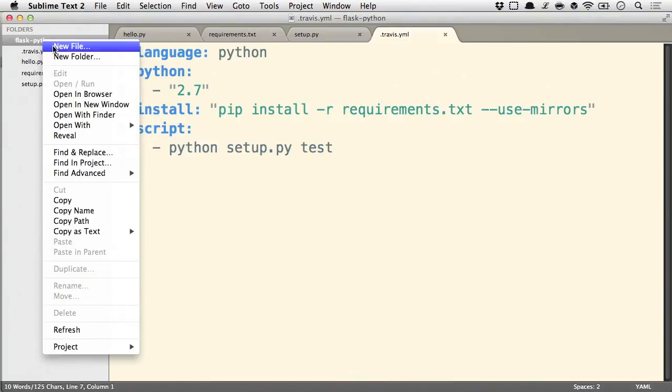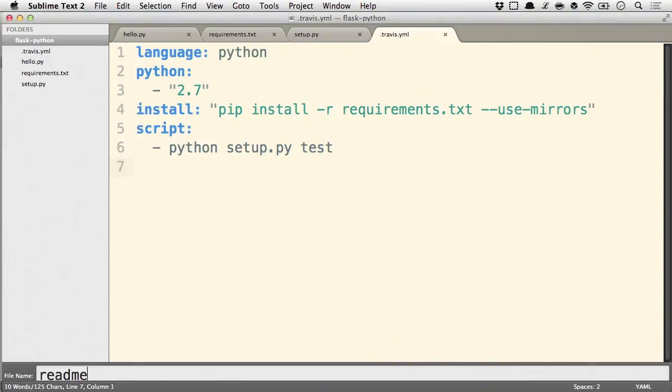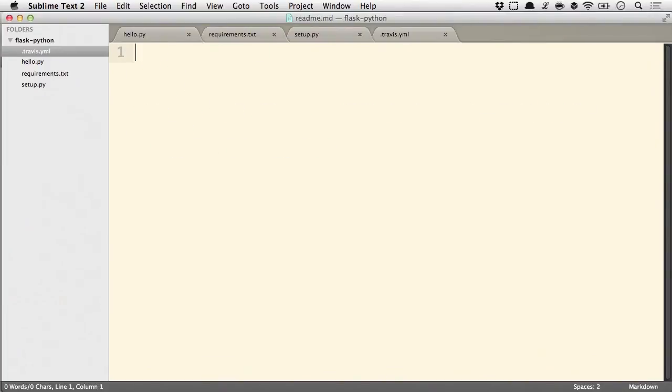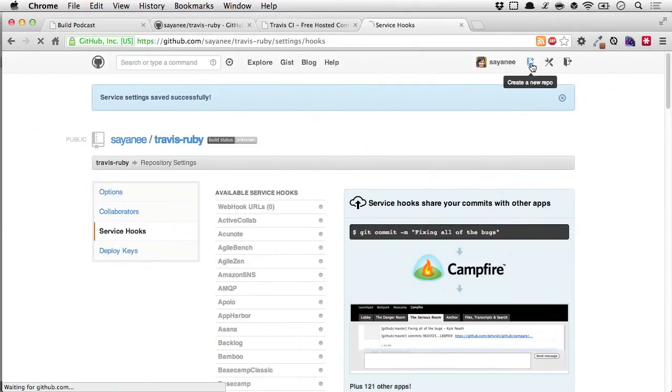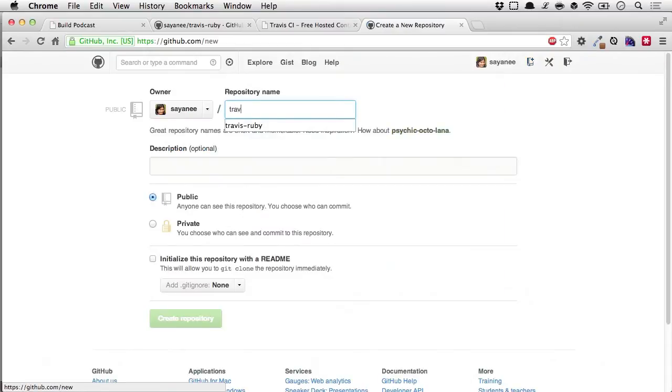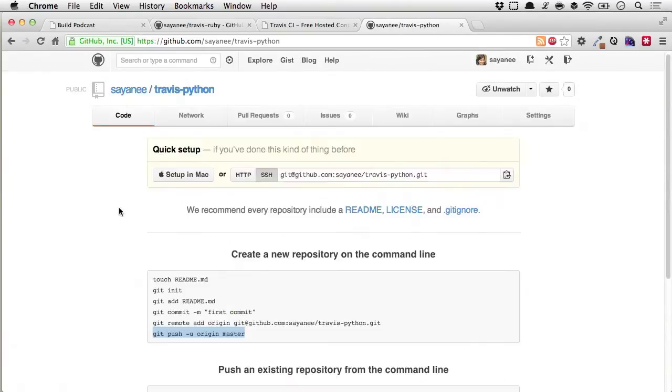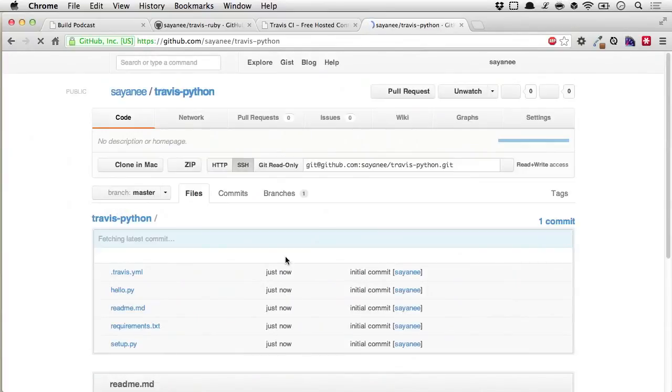Finally, of course, as with all GitHub repositories, we will have a readme.md markdown file. And here, of course, I will say its status, and then we will add in the image later on. So in this case, I will create another repository, and I'll skip the steps of pushing to it. Just to let you know that it will be called Travis Python this time. And after I've pushed the code to GitHub, let me just refresh it, and there you have it.